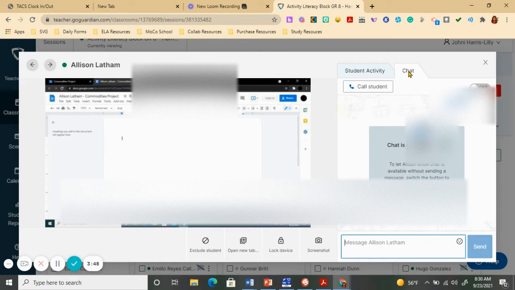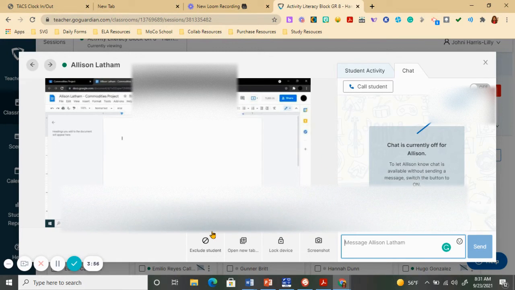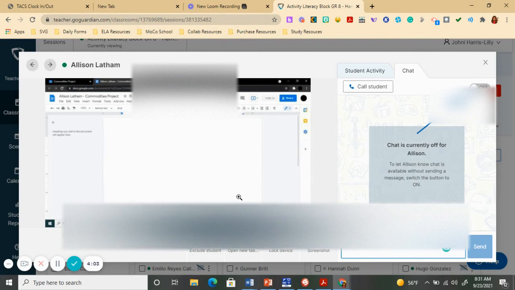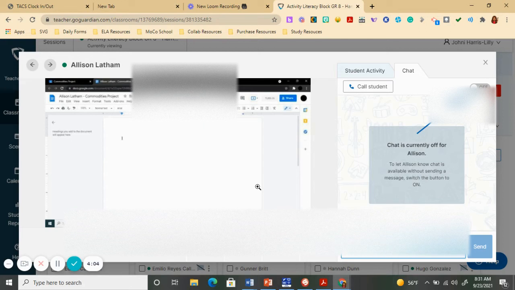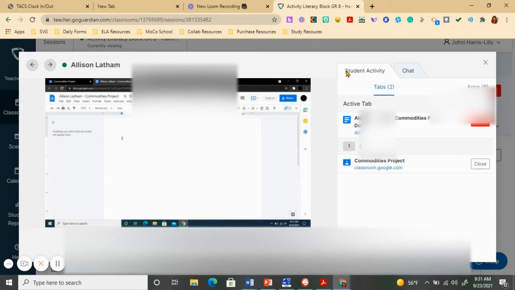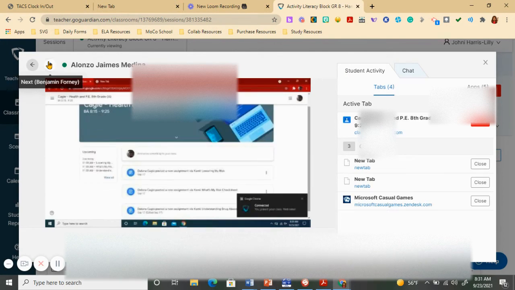Yeah. And you can turn it on and chat with her if you wanted to. So you can also look at the bottom of the screen, and you can exclude a student, open a new tab, lock the device, take a screenshot of something, especially if it's maybe extra good or inappropriate. Okay. All right. So we're going to X out, and then we also have these arrows before we X out up by their name where you can scroll through your students if you're not looking at the whole thing.